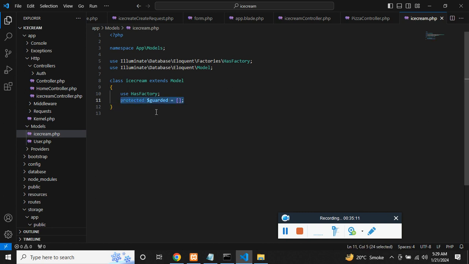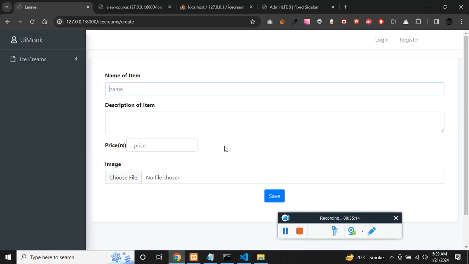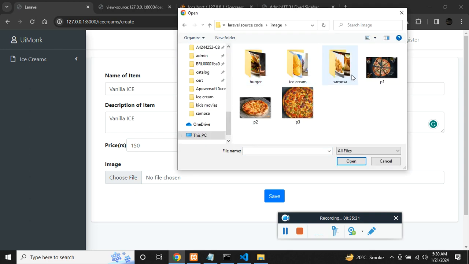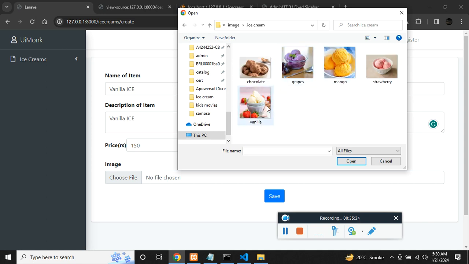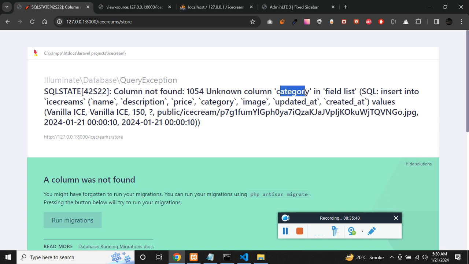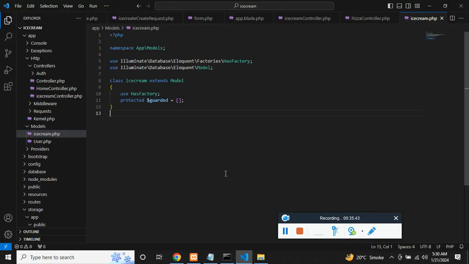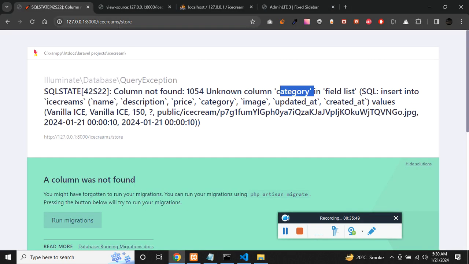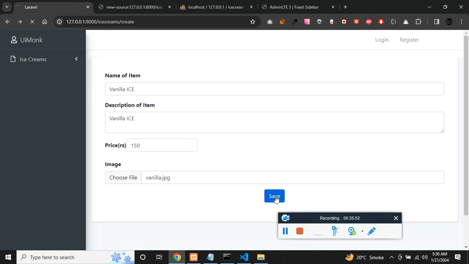So if you want vanilla ice 150 rupees, change the image, ice cream vanilla, and click on save. There seems to be an error. A category is there because I have removed the category somewhere. We need to remove this. Again click on save.